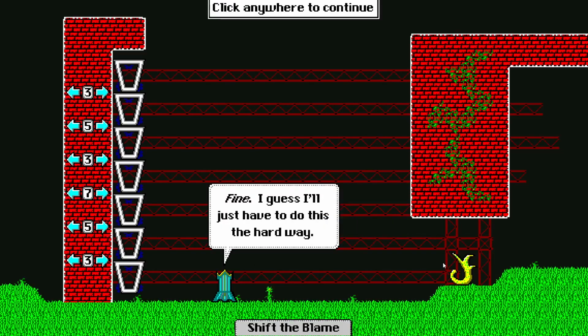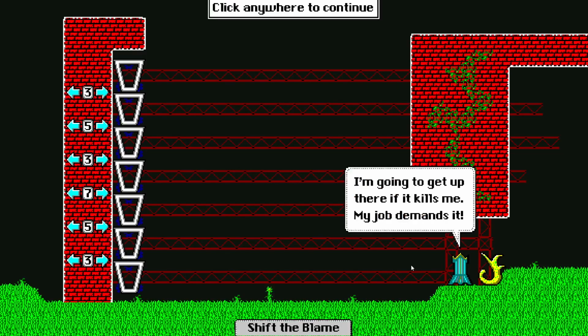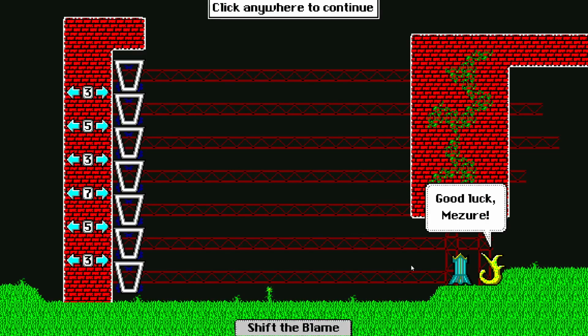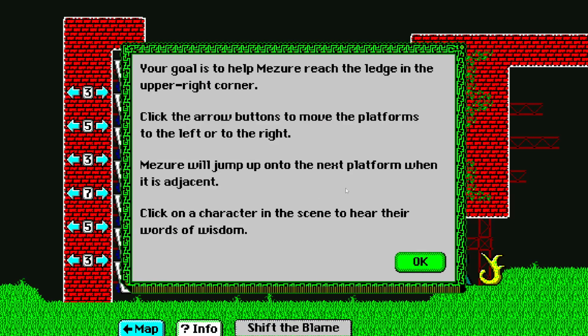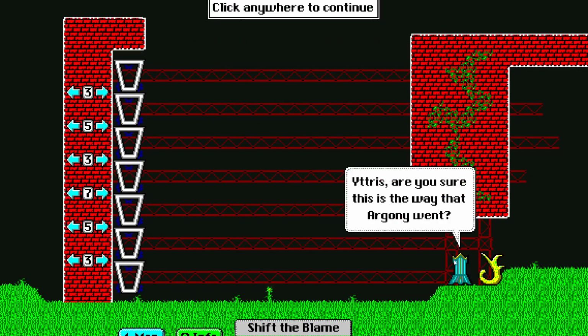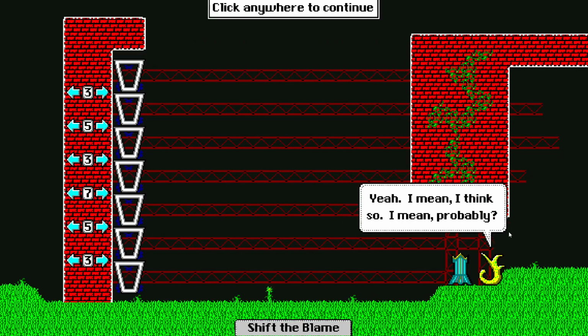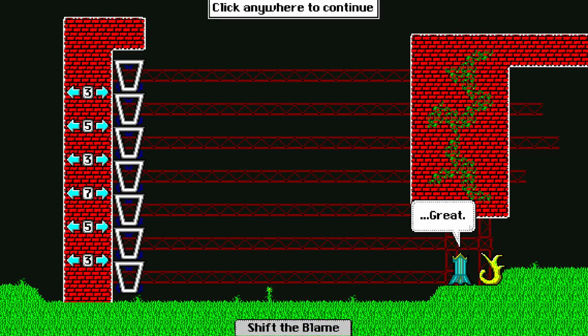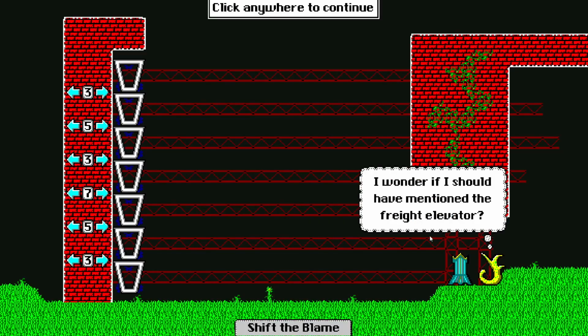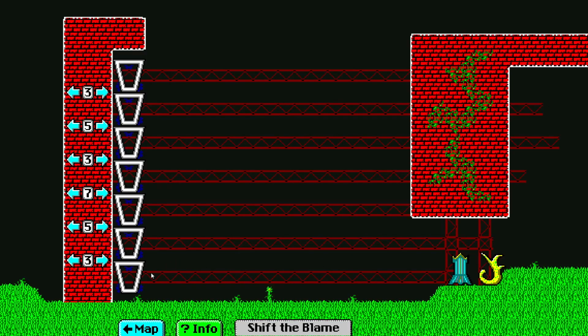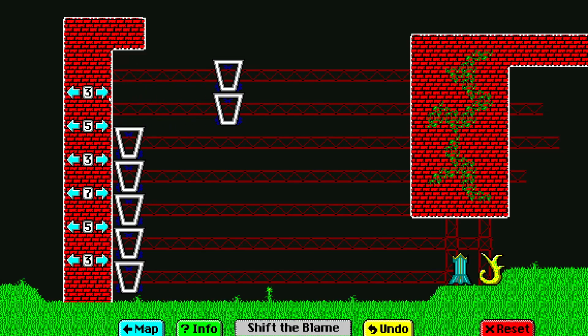Okay. Thanks. Help Mazur reach the ledge in the upper right. Upper right, okay. Words of wisdom. Okay, good question to ask. She asked about stairs, but not elevator. Of course. Okay, so it's this again. 353753. All odd numbers. 2 at once. Got it. Okay. Okay.